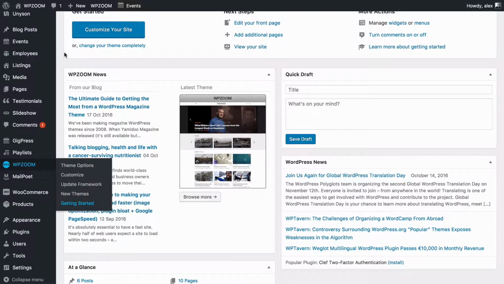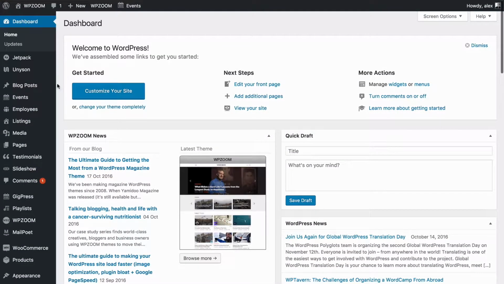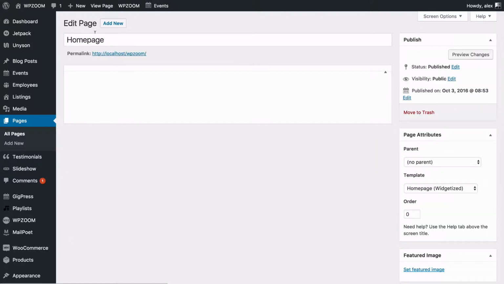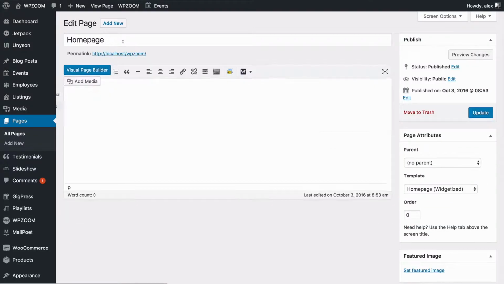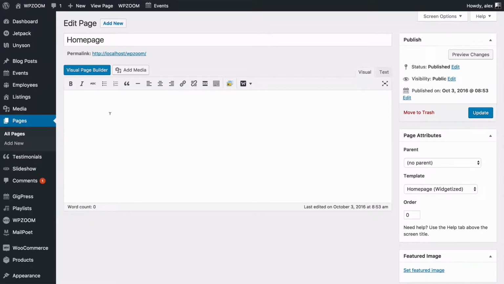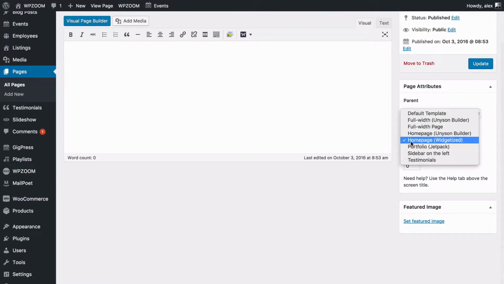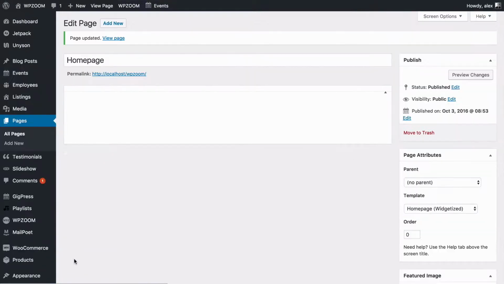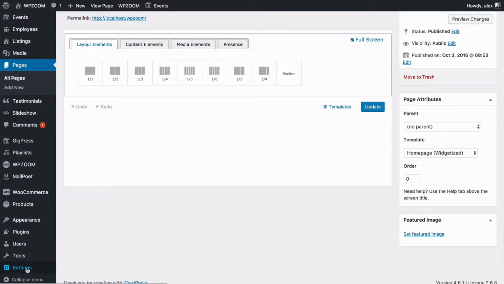So the first thing to do, if you haven't done this already, go to Pages, and then you want to add new and create a homepage. So just put in the title Homepage. Doesn't need to be any content on this page. You can see this is blank, but you do need to set the template to Homepage Widgetized and then publish that. Once that page is published, then you want to go to Settings and then Reading.